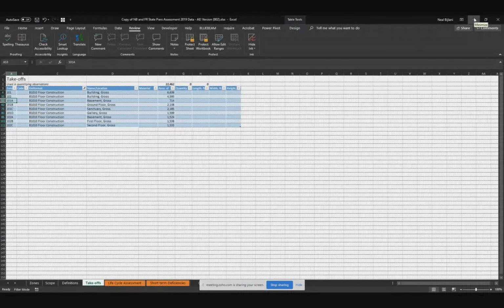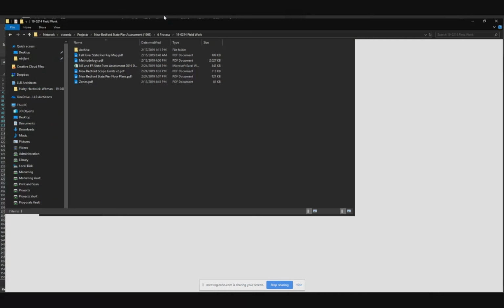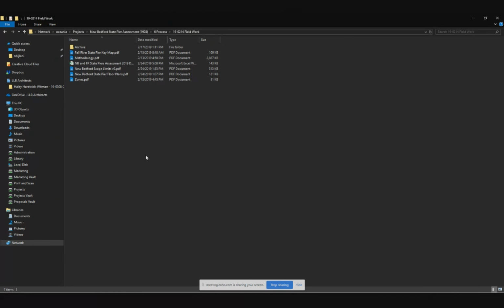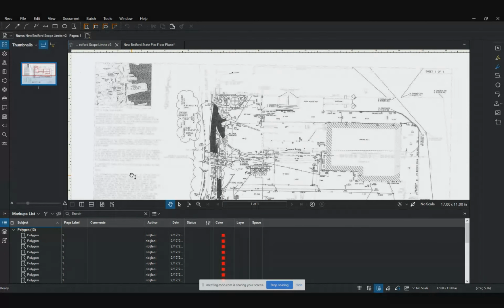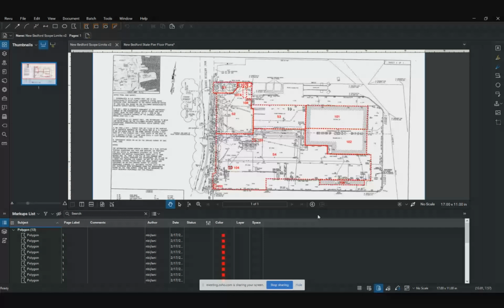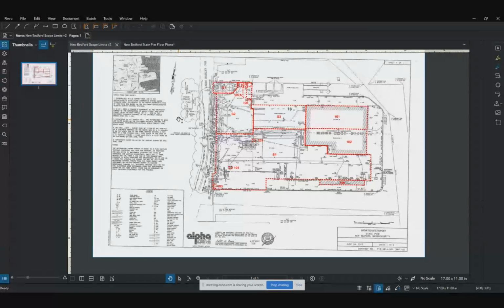So let me tell you the full story because we're doing an assessment right now. We're doing an assessment of two big buildings in Massachusetts. I'll pull up this PDF here, and let me minimize some stuff so you can see all this. Can you see that clearly? Yes, I can.